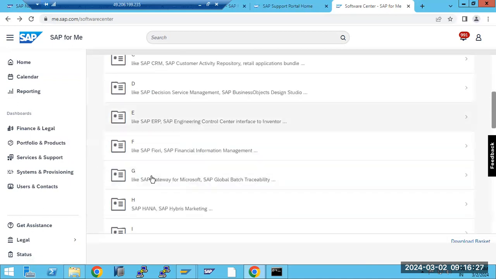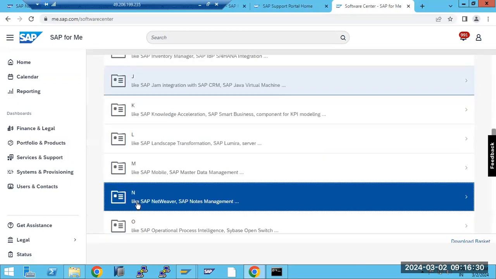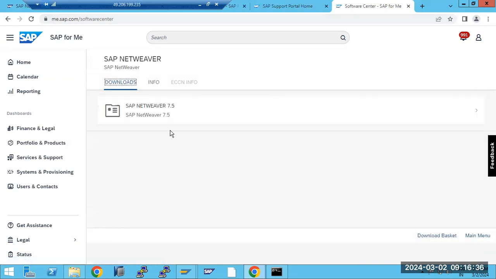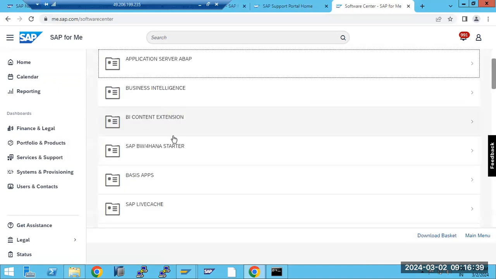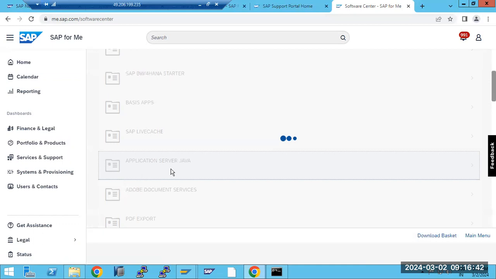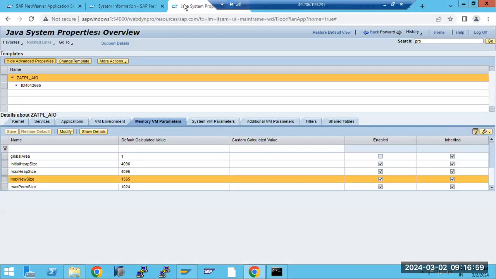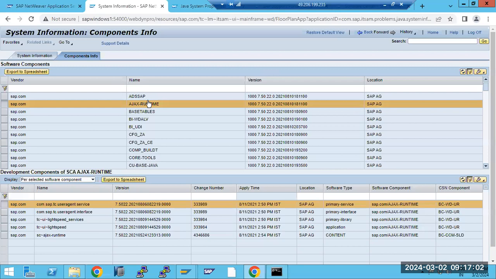So go to SAP NetWeaver. In NetWeaver, go to Application Server Java. If you go to Application Server Java, you will see the list of components, whatever components we have: AJAX runtime, ADS, SAP base tables. These are all the Java components here.